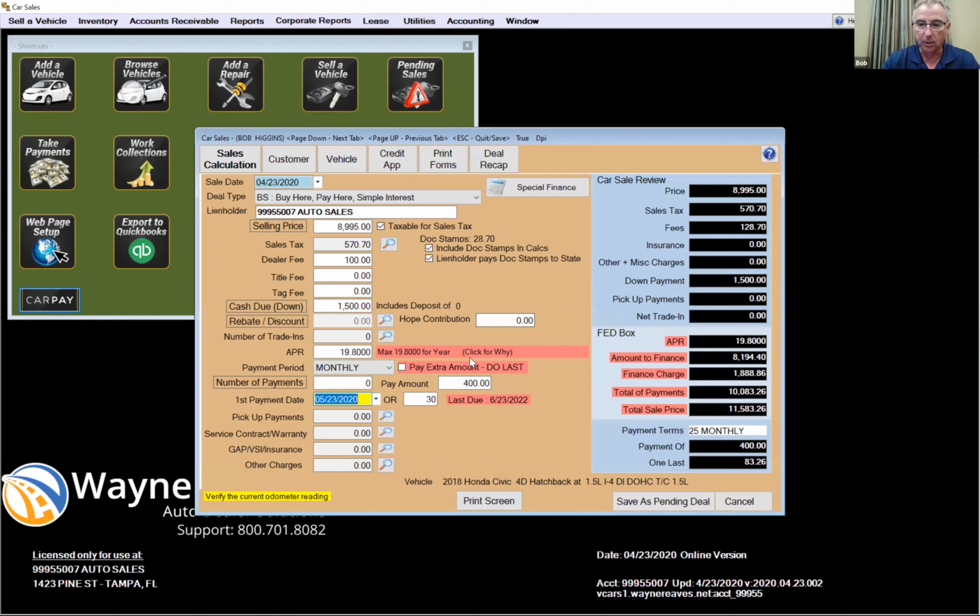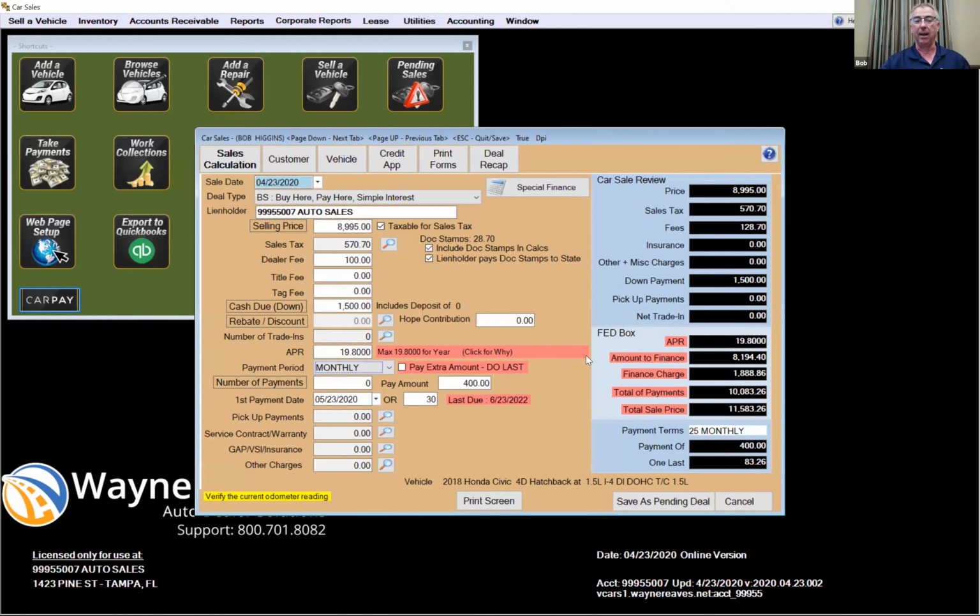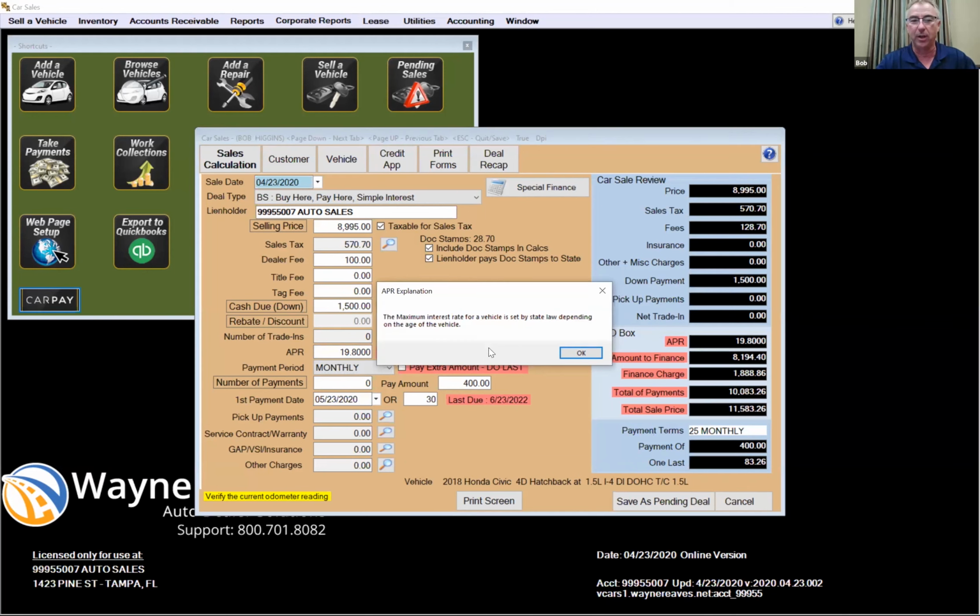let's see what I've got. I'm going to try and charge 28%. And the problem is, Kevin, that vehicle that you sold me was almost a new car. I remember it being a 2018 model, and it says, Bob, you can't charge 28% no matter how hard you try. And so the program is automatically lowering the interest rate to, in this case, 19.8%. And if I don't know why it's doing that, I can click on here and it will tell me. And the maximum interest rate for a vehicle of this age is that.